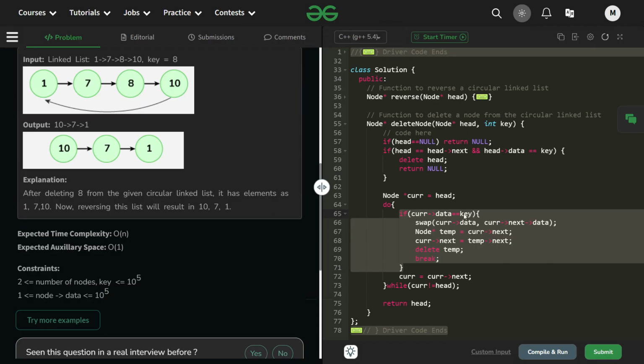Let's say you are at a position which is the head itself, and you have to delete that node. To get the previous of head, like in this case, if you want to get previous of 1, which is 10, you cannot directly get this from 1 itself. What you have to do is traverse 7, 8, 10, and 1. And when from this 10 you reach this 1, at that point of time you know that the previous of head is this 10.